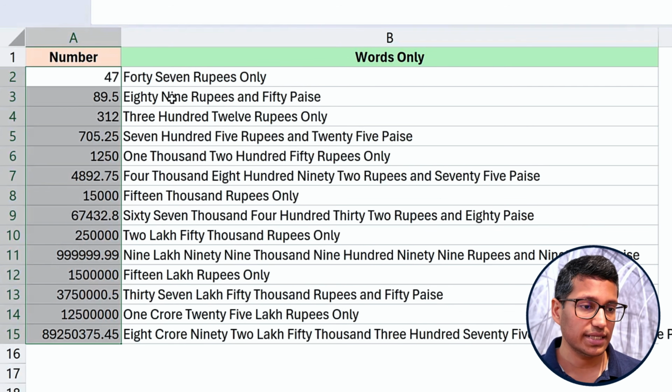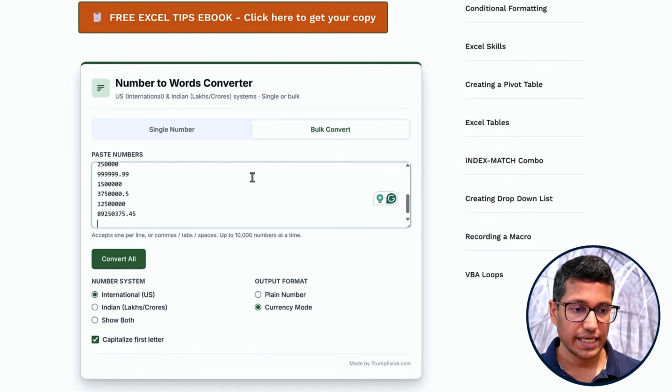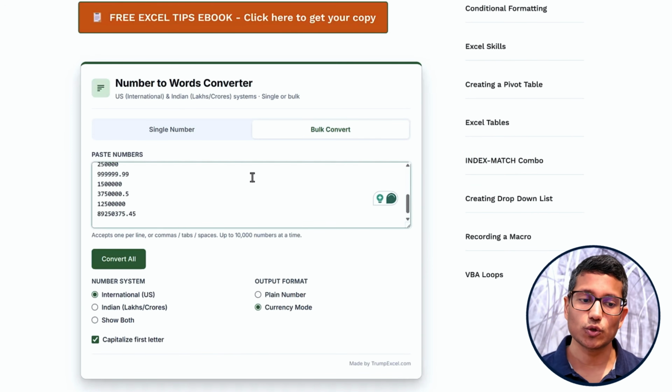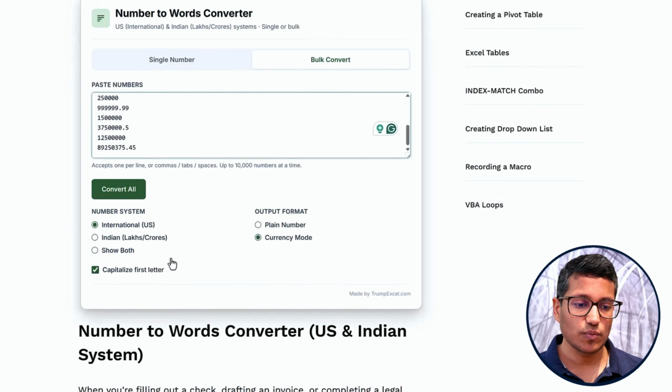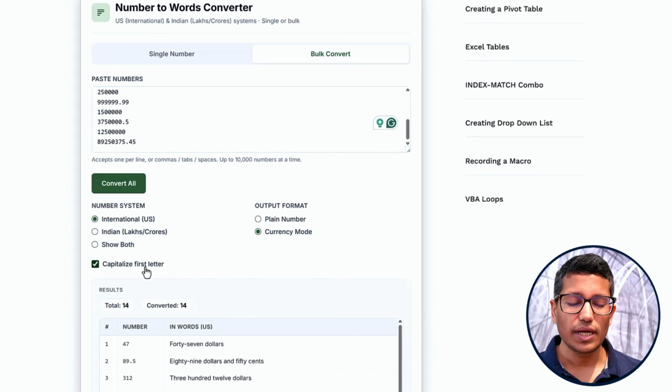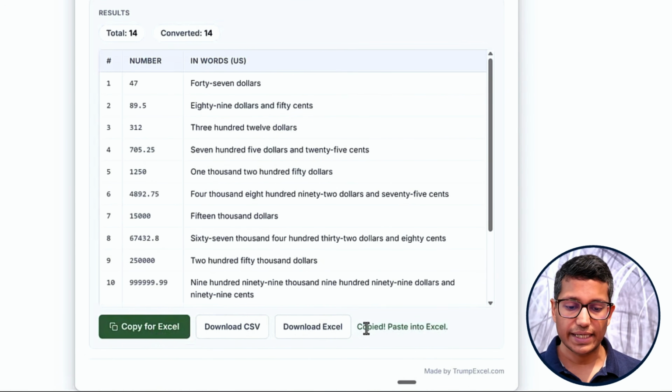So let's go back to our Excel sheet. Let's copy this data, come here, and I'm going to put it here in this case. So each number in its own line. And now you make the selection, the number system, let's say international US. Let's go with currency mode. And then when I click on Convert All, it is going to do all the conversion. Then I can copy it from here. So I can copy and it gets copied.